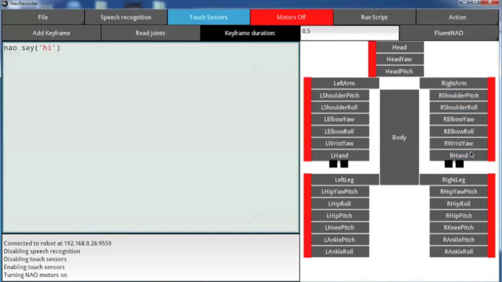I can also click particular joints. If I want just the hand or just the wrist, I can do that too. Or again, I can just toggle the whole chain. Same for the head or any other joint chain.